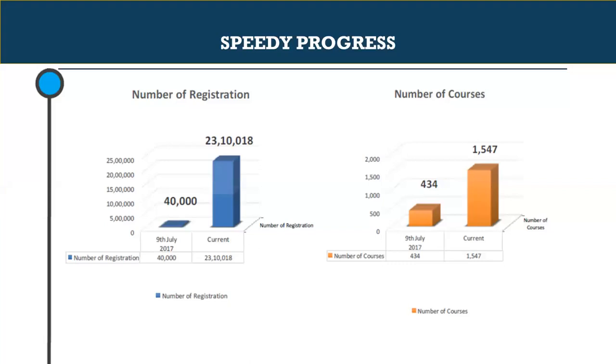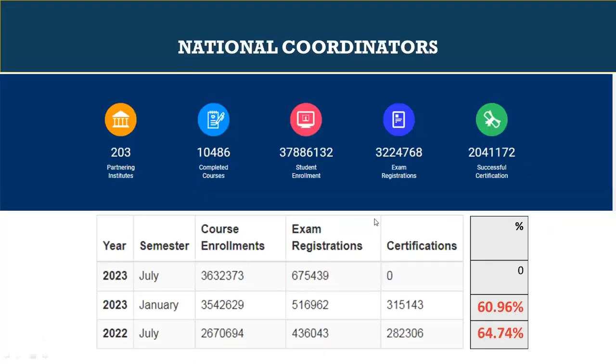Then there is the speedy progress of the MOOC courses. In 2017 they were introduced, and later many more courses were introduced. Looking at the entire country, we have 9 national coordinators for developing massive open online courses, which are approved as national massive open online courses. As far as understanding goes, 203 partnering institutions were there across the country, with almost 10,486 completed courses. So almost 10,000 courses are already available under the Swayam platform, covering various disciplines.